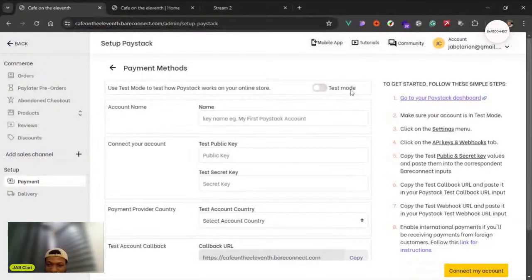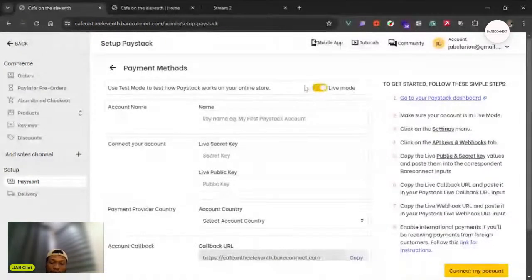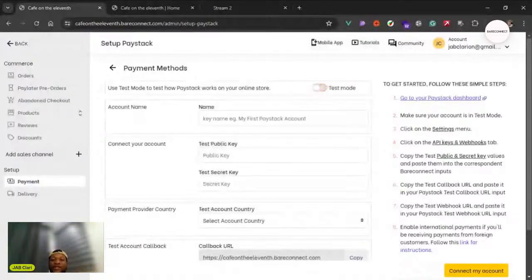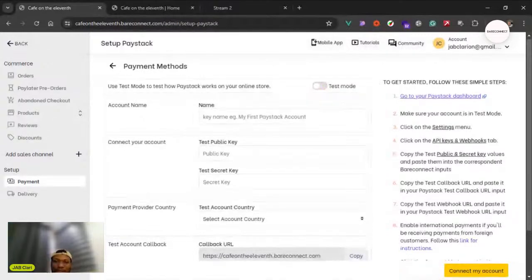And when you click on it, it's going to change to live mode. Now, the main difference is that live mode is when you are actually taking money from your customers. Test mode is when you are testing your website and you just want to make sure that the payment is working, right? So that's when you use the test mode. And this is obviously a test website, so we are going to use the test mode.